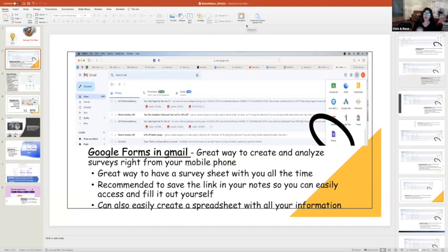But if you are filling out the survey sheet yourself and you have it readily accessible and you're asking the questions and filling it out, guess what? 100% of the time it will get done, right? And you can also easily create a spreadsheet with all of your information of all your contacts. So this kind of just shows where it's at.